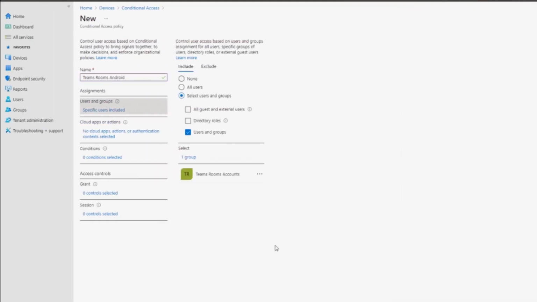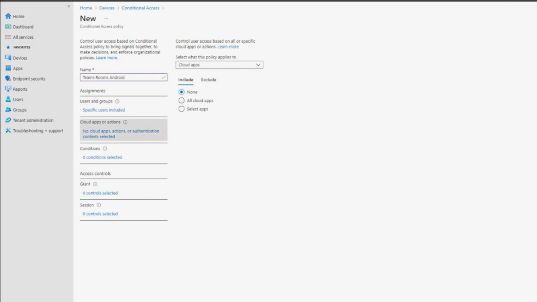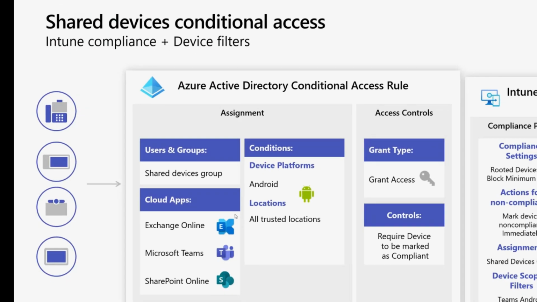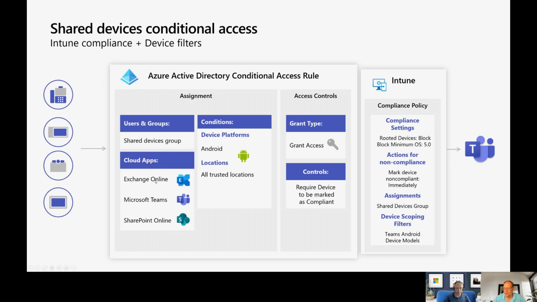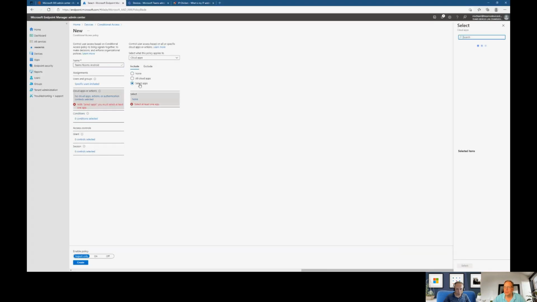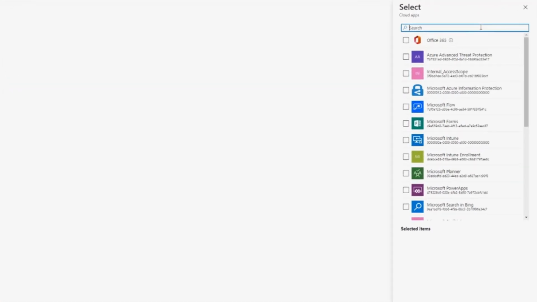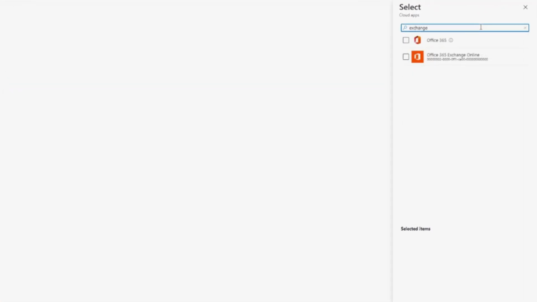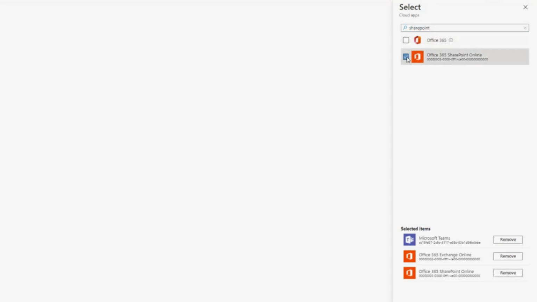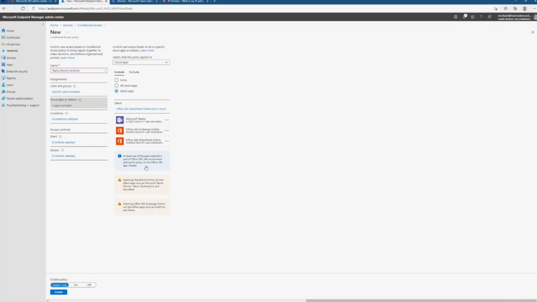All right. So the next one is for which cloud applications. And this is where we're talking about, as I bring up my slide again. These three: Exchange Online, Teams, and SharePoint, right? Exchange, Teams, and SharePoint. So select apps. Exchange Online, Teams, and SharePoint. Okay, so that's it.